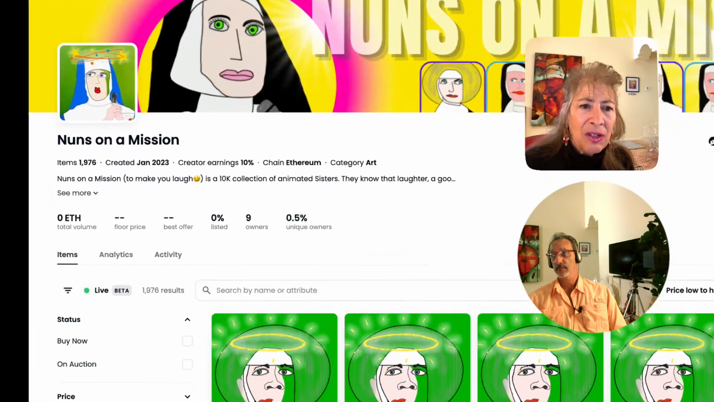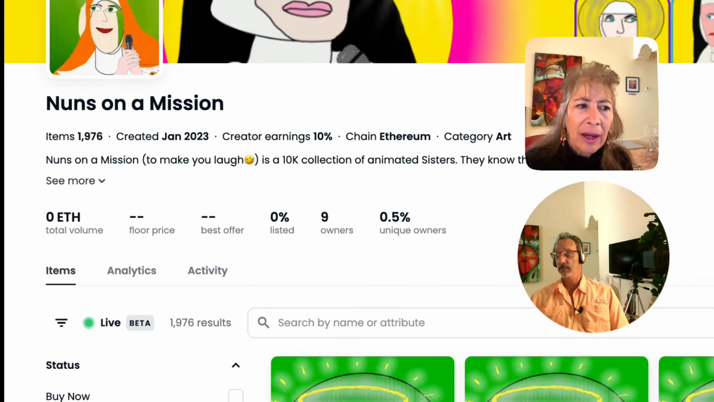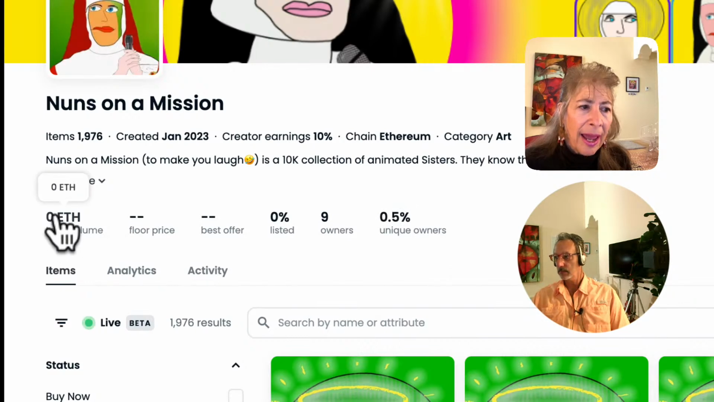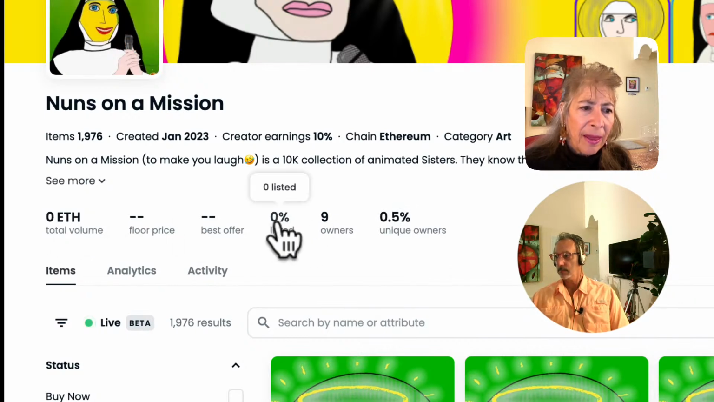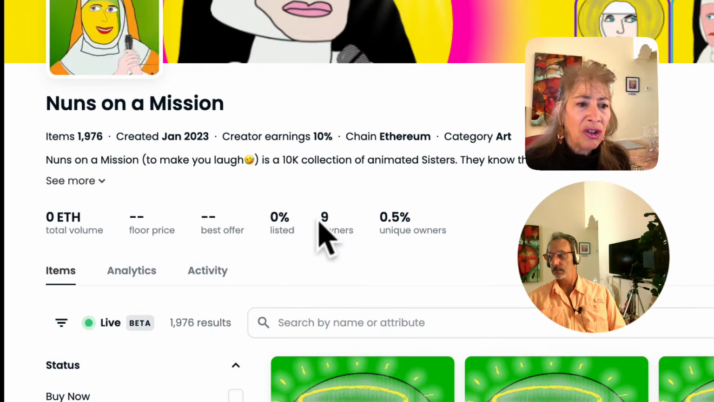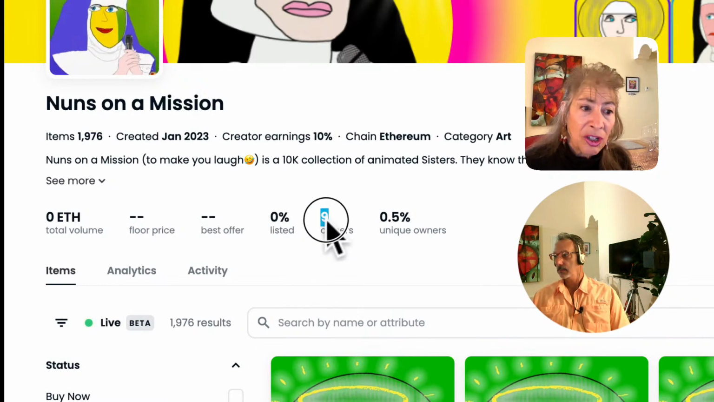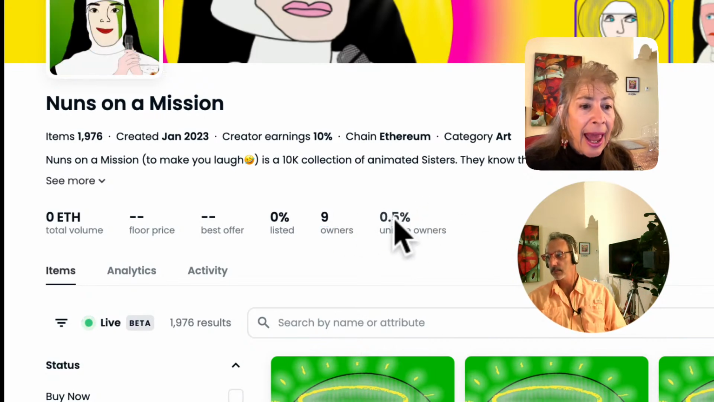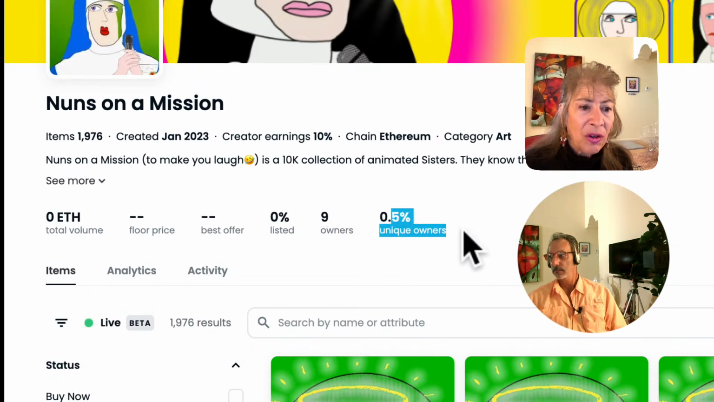And let me zoom in so you can see what I'm talking about. Here, it shows we haven't made any money, but we have. And it shows that there are 0% listed, and I think that is true. It shows that there are 9 owners, which is nice, but there are actually more than that, so I don't know why it shows only 9. And then it says 0.5% unique owners.